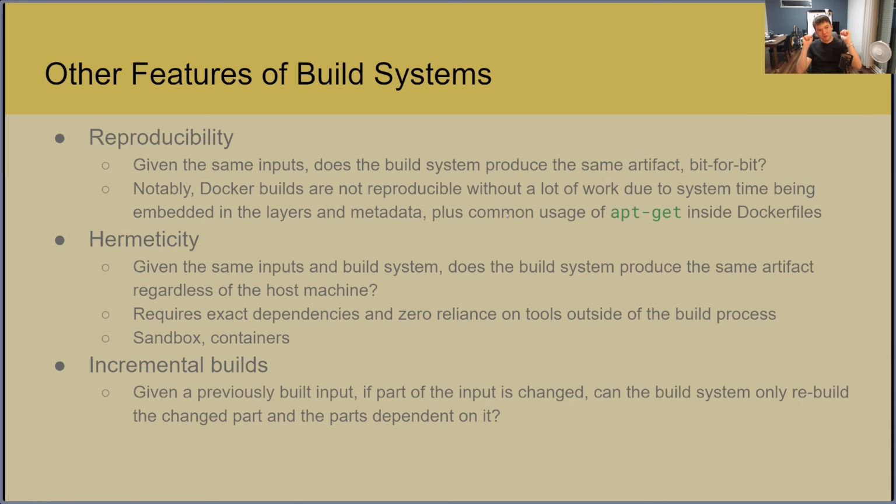So why do we use build systems? This is a difficult problem, and not all of them provide us with dependency management. So what else can they give us? Why do we use build systems over a bash script or a Windows batch file? That's where the features of build systems come in. And not all build systems will have all of these features.